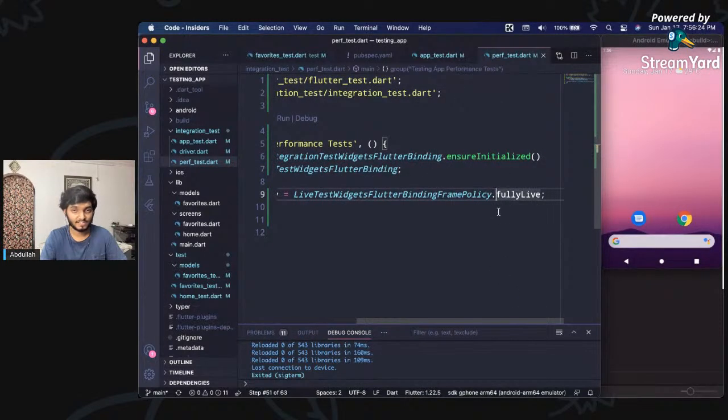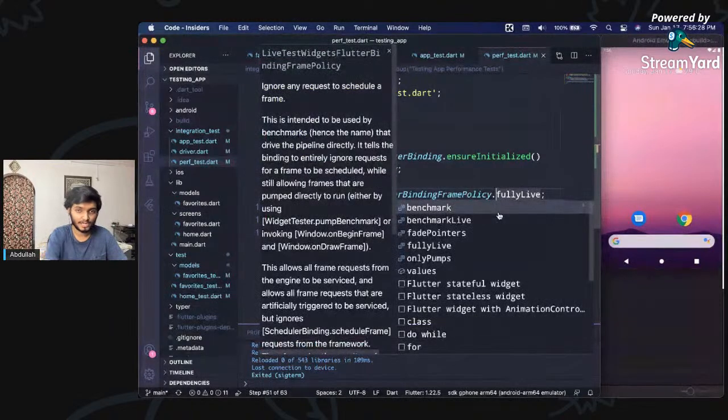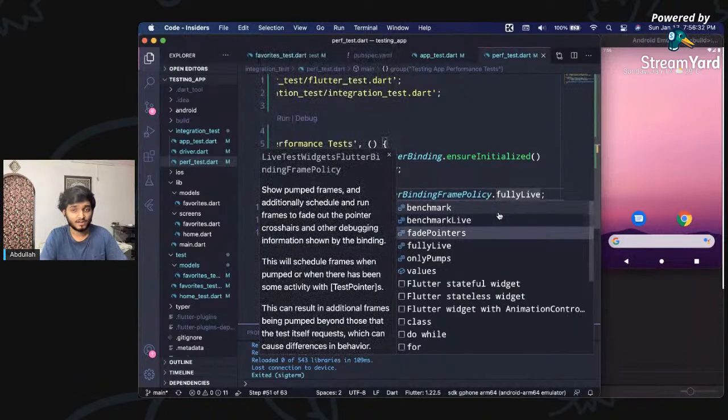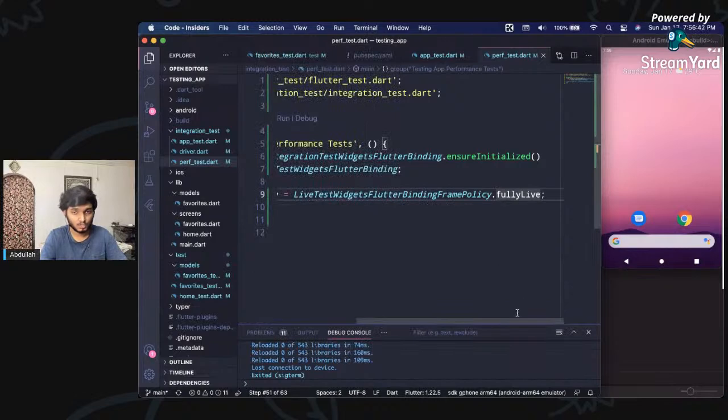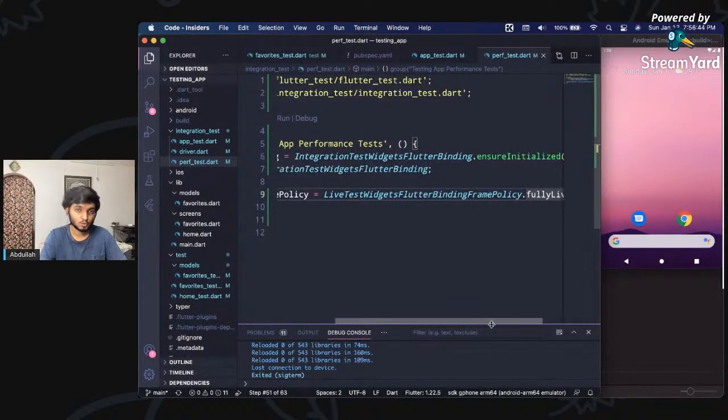So there are different ways in which we can run an app. The one we are using right now is fully live. One is benchmarking. Every other type has its own approach and its own use case, so you need to figure out what your use case is and choose one accordingly.